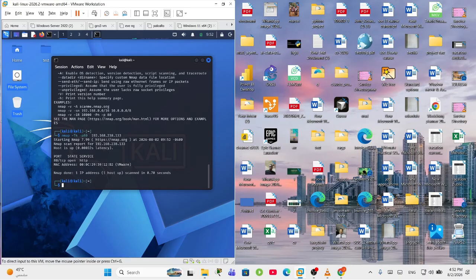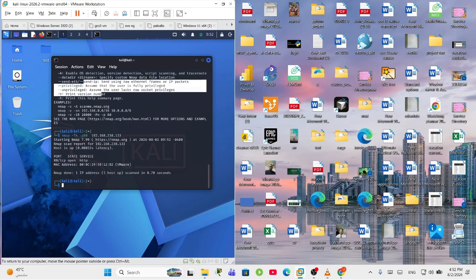See how fast it was? It only gave me the details for port 80 HTTP. Okay, let's say you want to check all the ports available, then you will use this command, -p-. It will take a long time. And there is more.